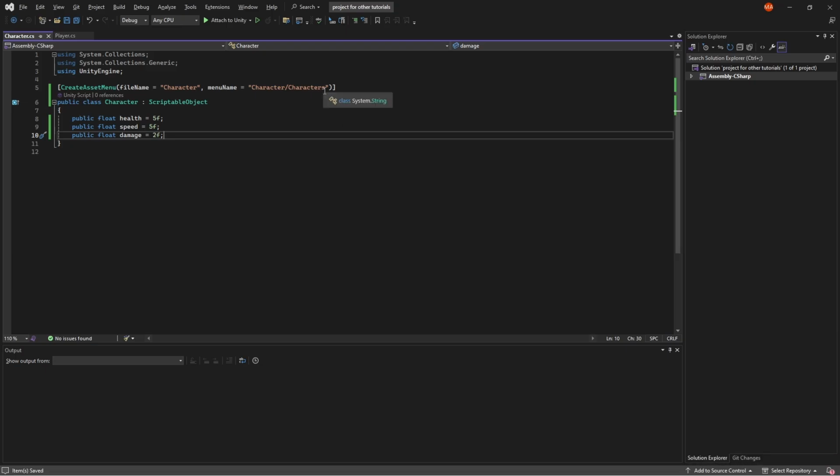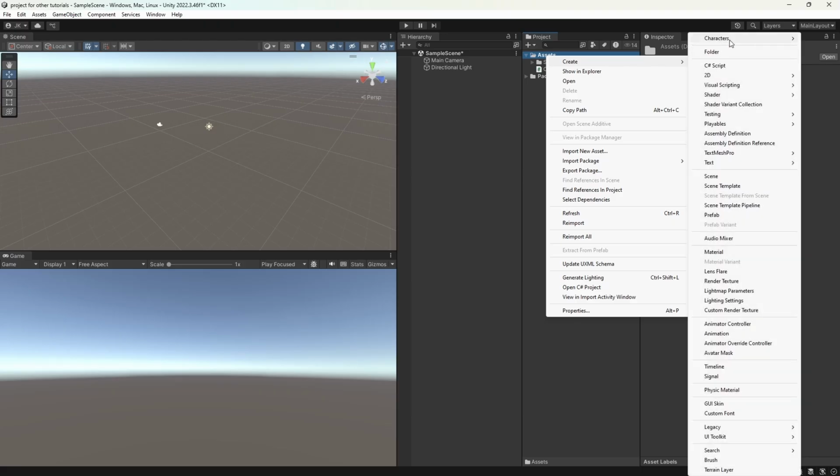That's what this folder is. So it would make more sense if the character file is under the characters section. So character is like a file of this kind of folder in the assets menu. So let's go back to Unity, save this. And as you can see, now it's showing up under characters.